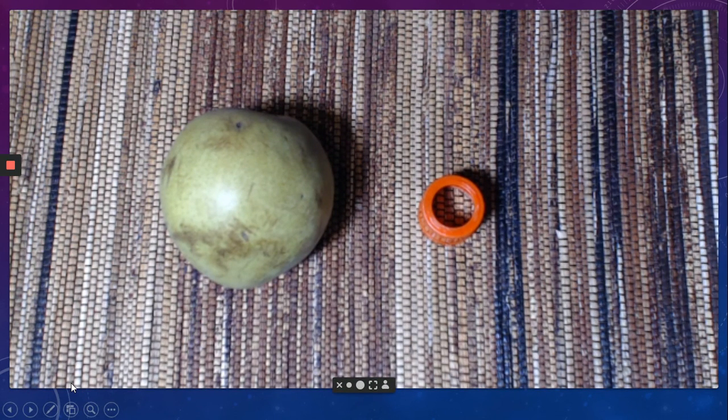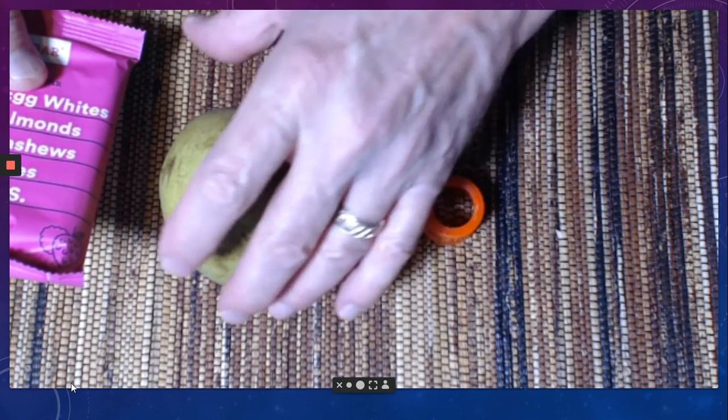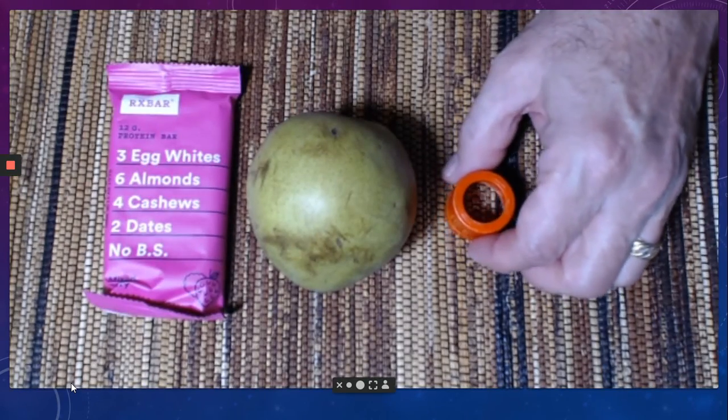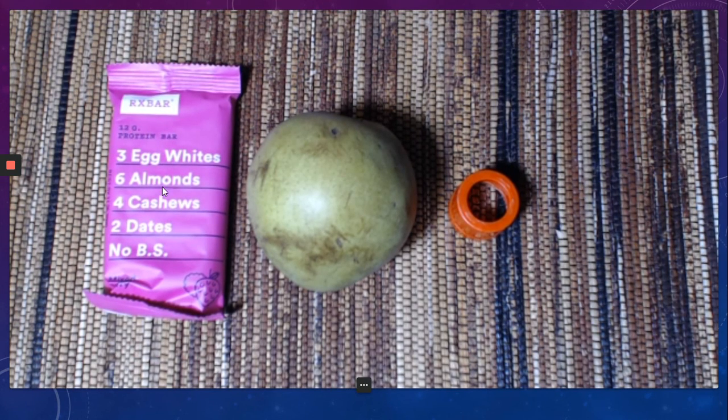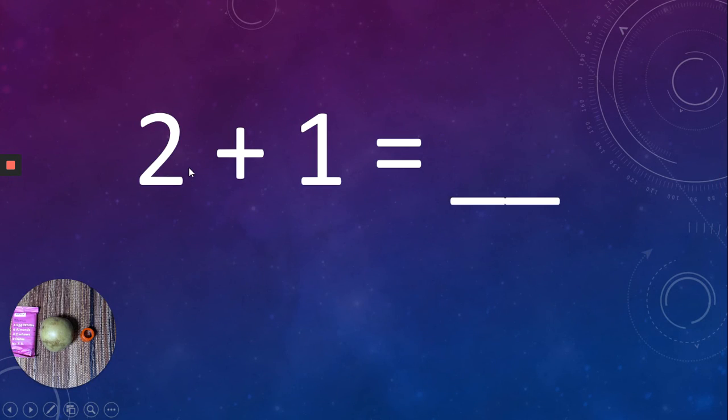I have 2 things, and I'm going to add a third thing. Let's add a red breakfast bar. And let's count them. We have 1, 2, 3 things. So look at that. I had 2 things, which was just a pear and an orange cover. And I added one more thing over here, a red breakfast bar. And now I have 3 things.